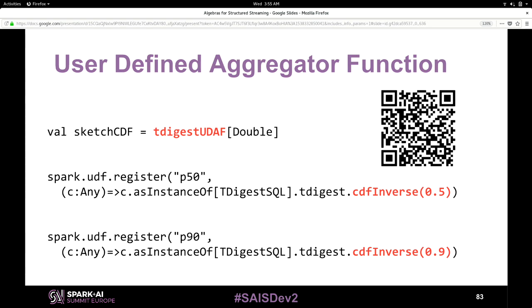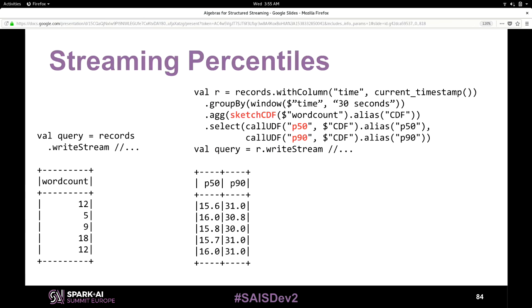And if you are interested in learning more about how to write things like user-defined aggregators, my friend Will Benton and I are giving a talk about Spark for library developers later this afternoon, and that link just goes to the schedule entry for that.